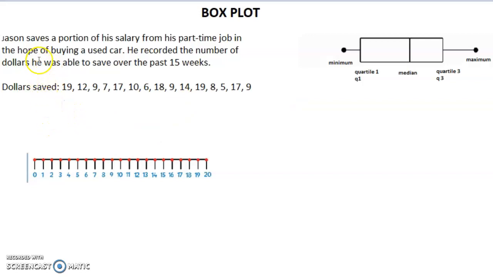So the question says, Jason saves a portion of his salary from his part-time job in the hopes of buying a used car. He recorded the number of dollars he was able to save over the past 15 weeks. So they give you these 15 values of the amount he saved, and we need to make a box plot. So the first thing is to put our numbers in order. If they aren't in order, it's going to be very hard to figure out any of the things we need for a box plot. So our smallest number looks like it's 5.